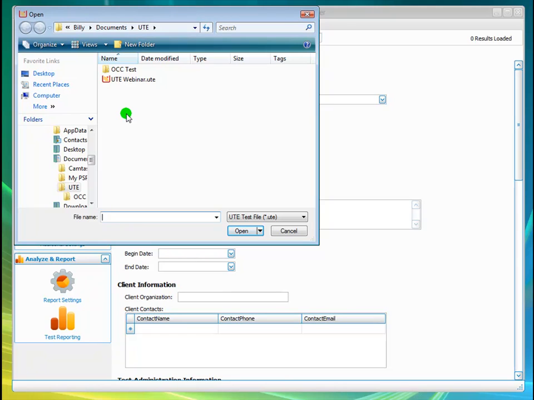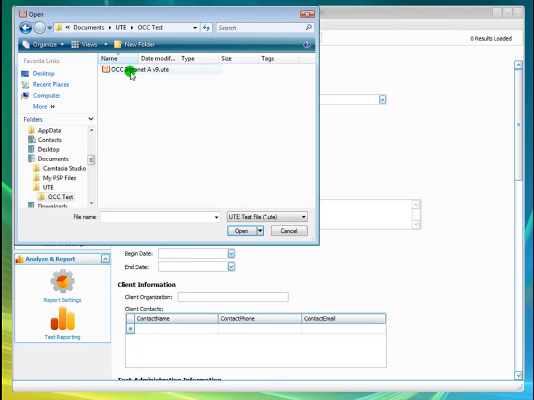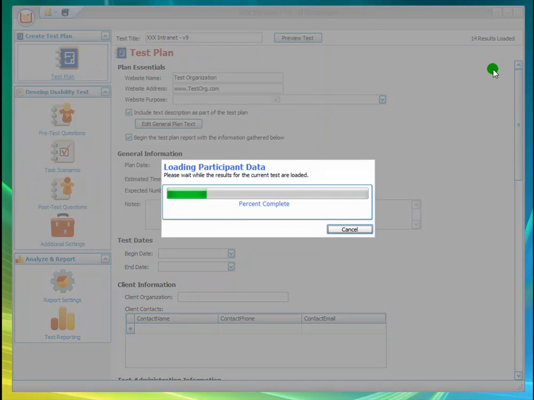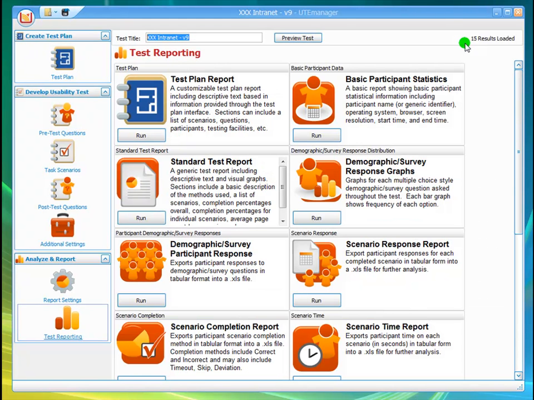So instead of opening the test that we just created as a sample test, I'm going to open a real test that we ran for a government agency and show you some real test results so you can get a better understanding of UTE's reporting capabilities. Now you'll see here in the top right corner it says 0 results loaded. Now watch how that changes when I actually open this test. It's going to load the data, and now it'll say 15 results loaded.